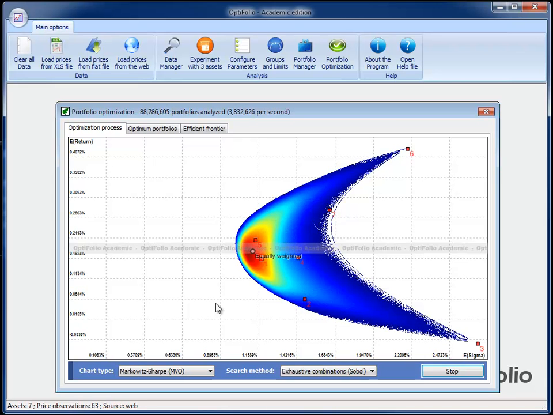It may be interesting to notice that the system is analyzing around 3.8 million portfolios per second, and this graph already contains over 120 million alternative strategies. Once the chart has the desired level of resolution, we will finish the process using the Stop button.